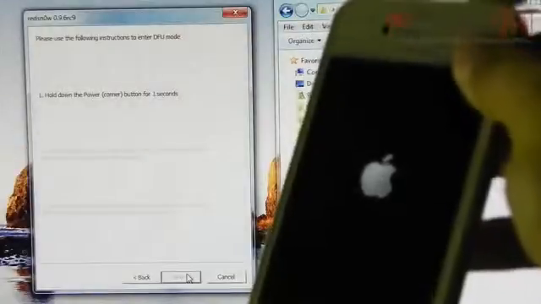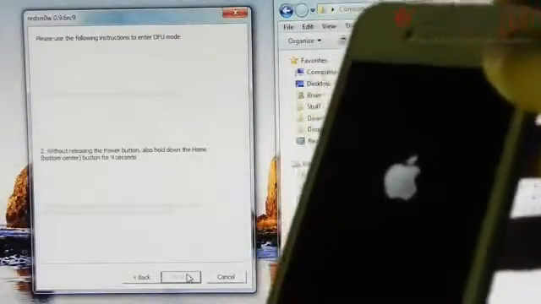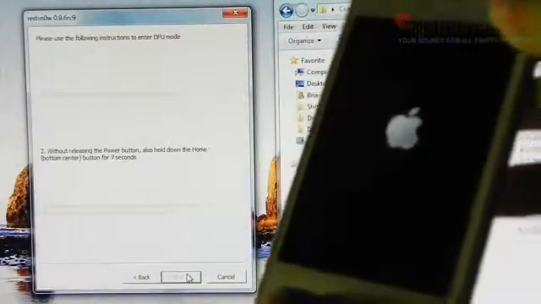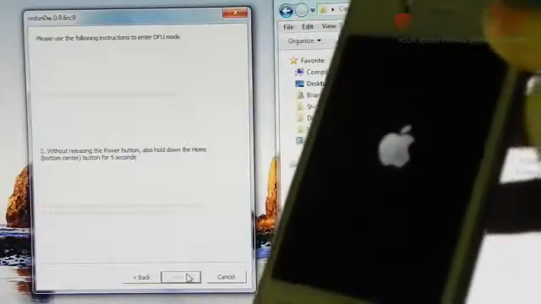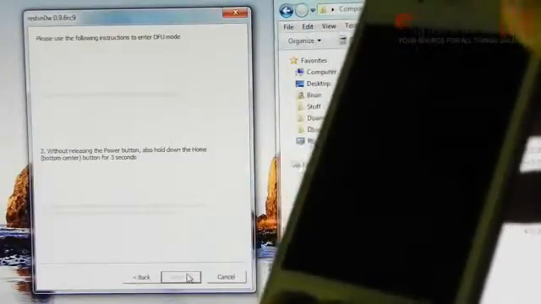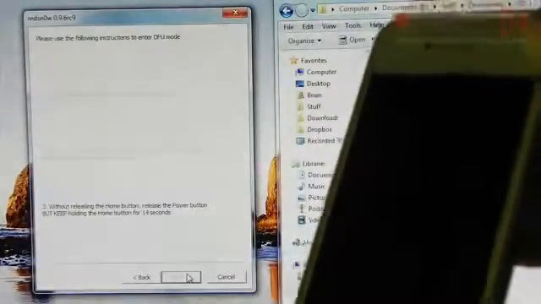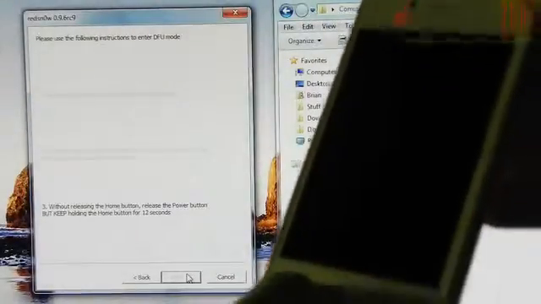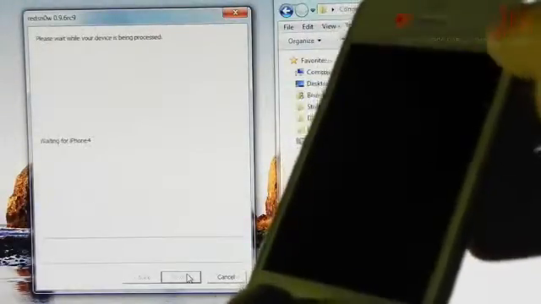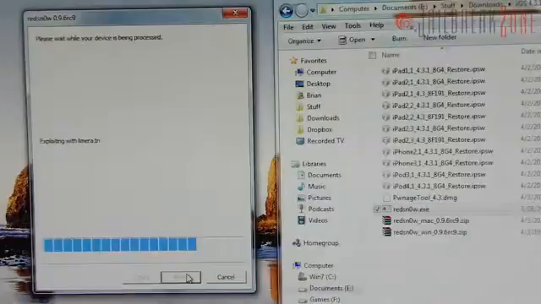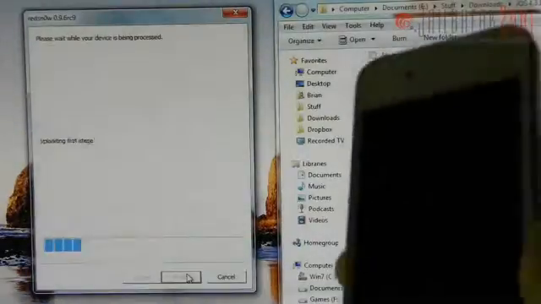It's telling me to hold the power button for a couple seconds. The second step is to, without releasing the power button, hold down the home button for about 10 seconds. Step 3 is to let go of the power button but continue to hold onto the home button. This pretty much puts your iDevice into DFU mode. So you can see that on Redsn0w it is exploiting with limera1n. It's uploading the first stage.